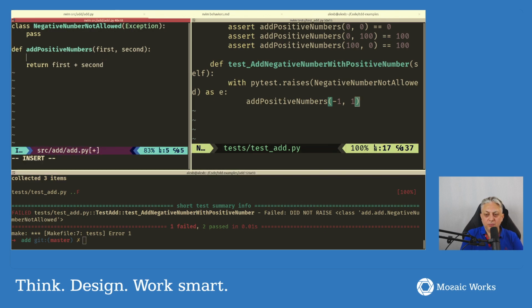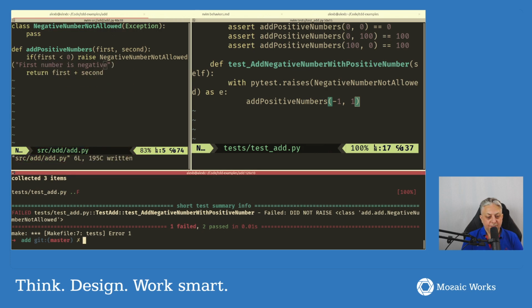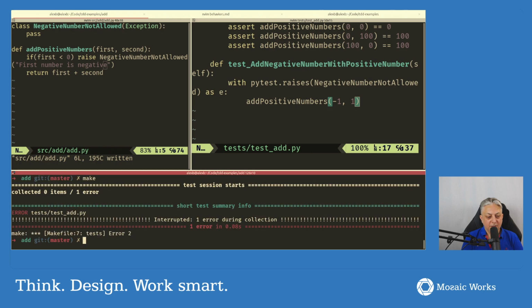Okay, so now what do we want to have? We want to add another line which says if first less than 0, raise negative number not allowed. Okay, first number is negative. Okay, and we get one error.